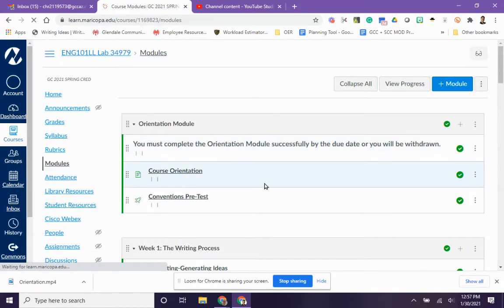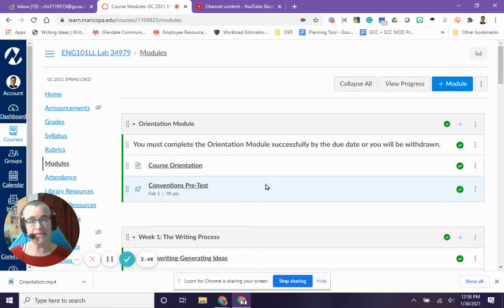Modules is how I organize all of my classes. All of my classes are organized by modules. A module is a collection of things that are due at around the same time. So my modules are set by week.